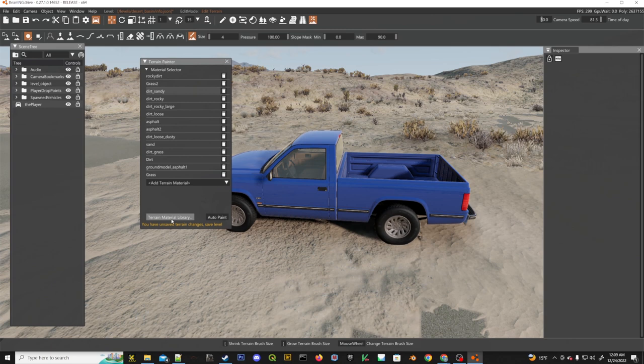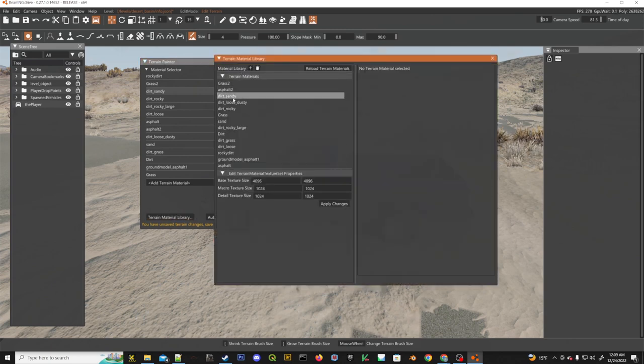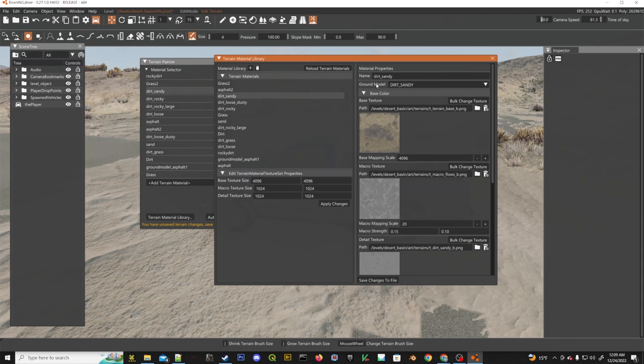We're going to go into the terrain material library, find dirt sandy. Now up here at the top, you see ground model, dirt sandy. If we click on the drop down here, we scroll down. Now we see all of the custom ones that we added in the ground models file. So let's find the pixel. Where's the pixel dirt sandy at? We'll just use pixel sand, okay? So the ground model that I'm going to choose for this is pixel sand.